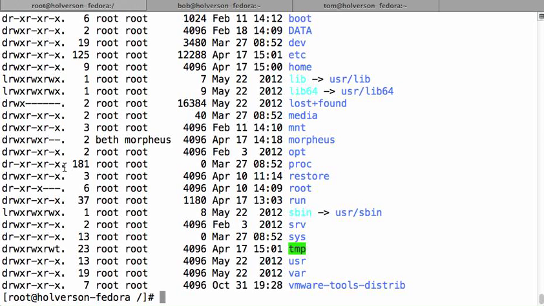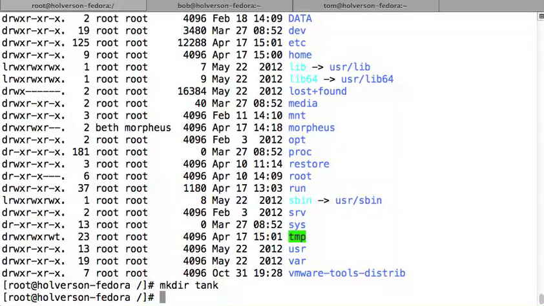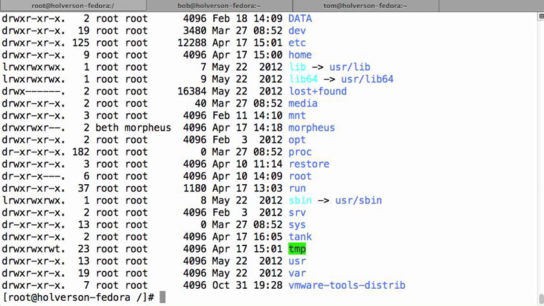So let's get started. First thing I'm going to do is demonstrate how to create a directory. I'm going to create a directory on the root of the file system here called tank. Make directory tank. If I do a directory listing, I can see my tank directory. By default, because I am root on this system, I own that file now, and that file's been put into my group. That folder has been given read, write, and execute permissions for the owner, which is me, root.